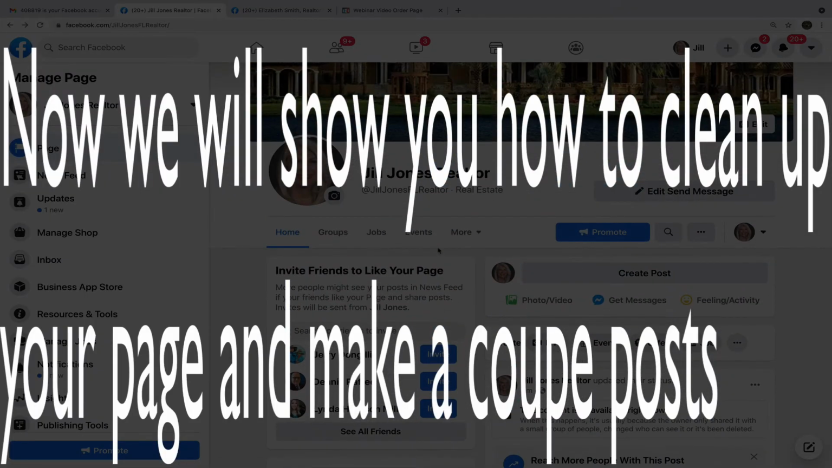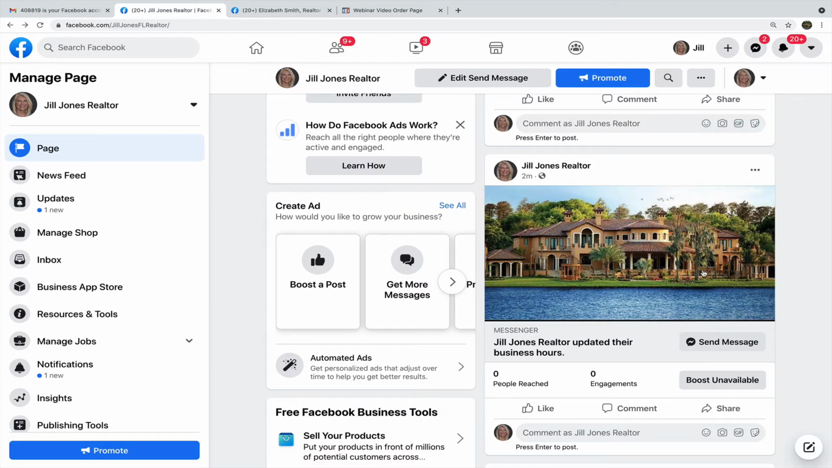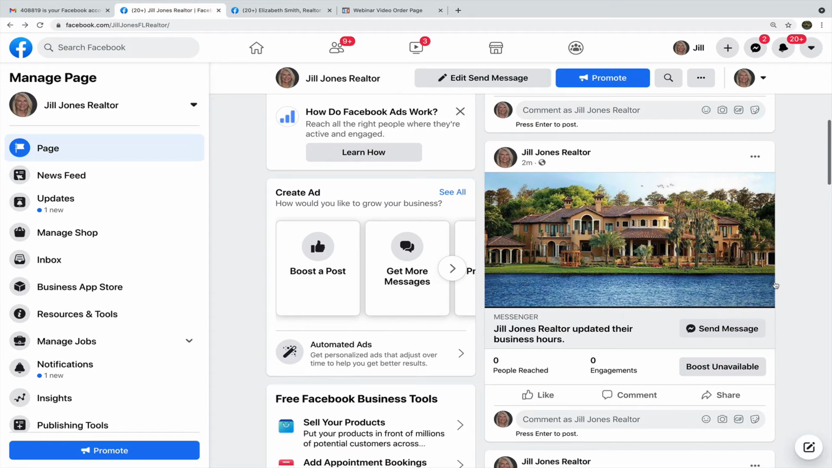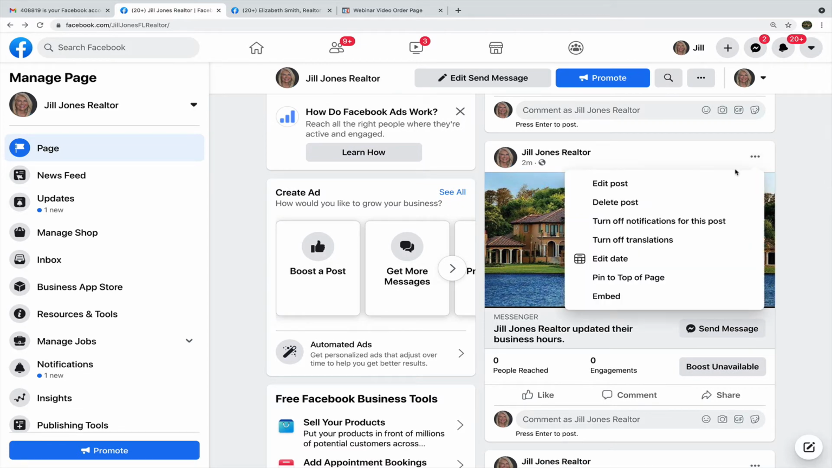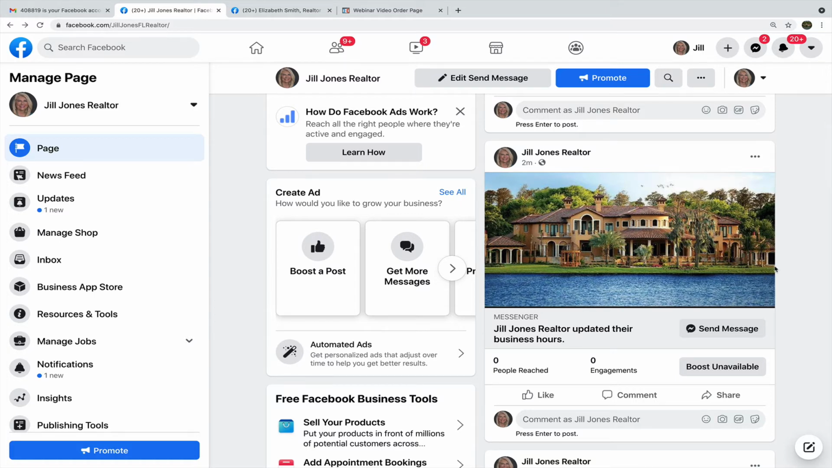You can see that they automatically posted this. She has no followers, so no one's seeing this. But I'm going to go ahead and delete this post so we don't end up with 4 or 5 posts here.